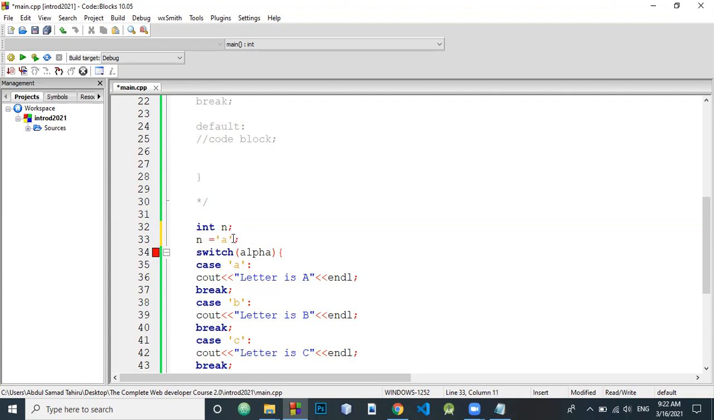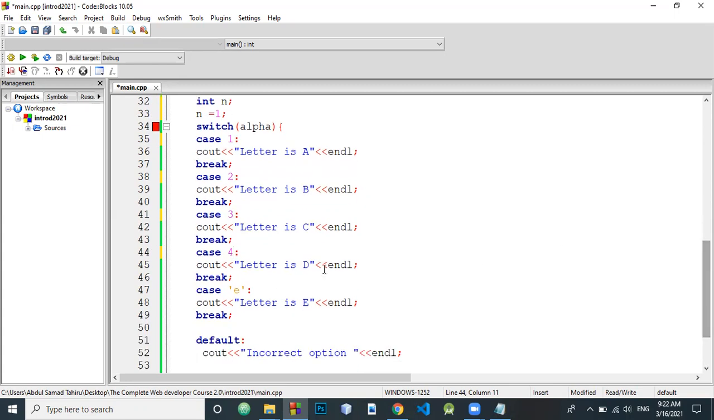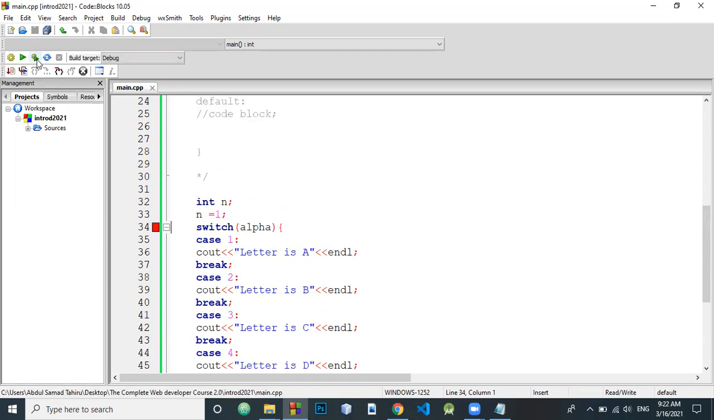There is generally a problem with switch case with regards to the string. Let's say I give 1 here, so this one should be 1. Case 1, I have letter A. Case 2, case 3, case 4, case 5. Save now. So let's clean and build again.